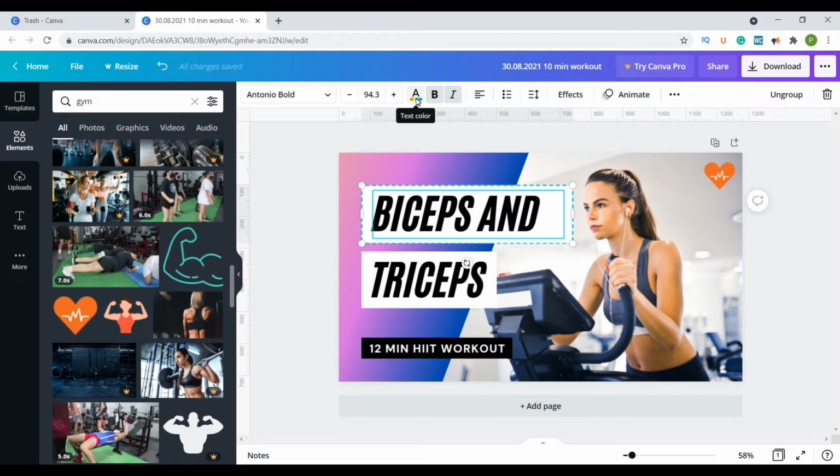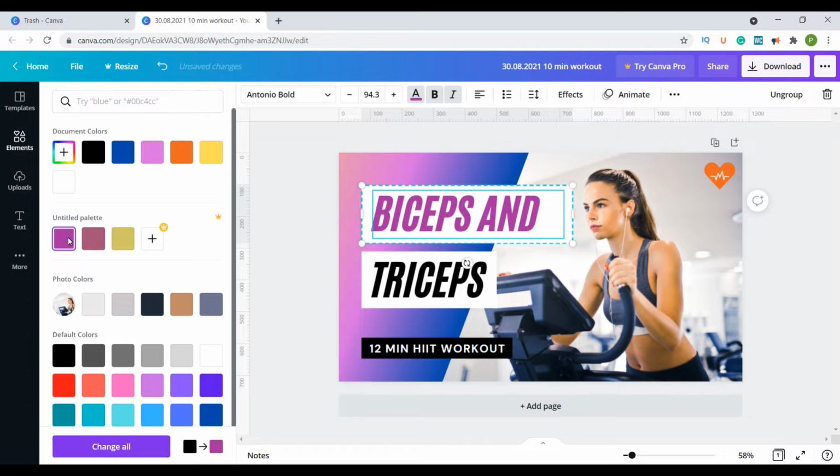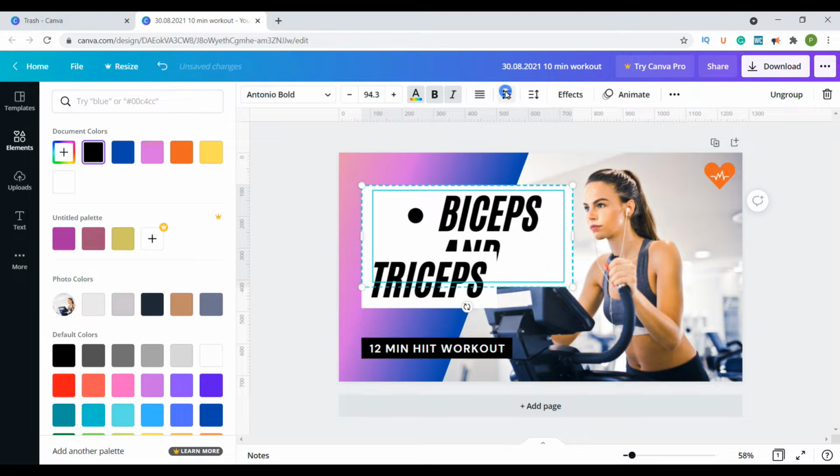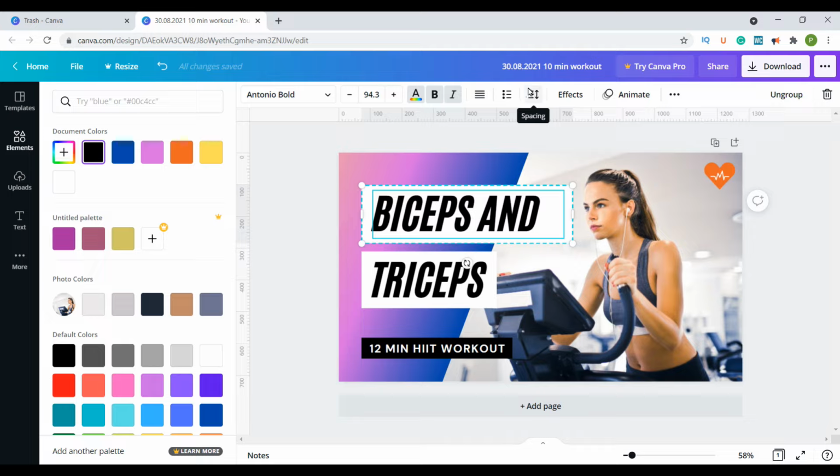So you can change the text color here, just click on that. You can also bold your text or add italics or change how it has been positioned. So this one now is centered. Right align it, or even left align it, or even justify. You have bullets or numbers. You can also change the spacing.